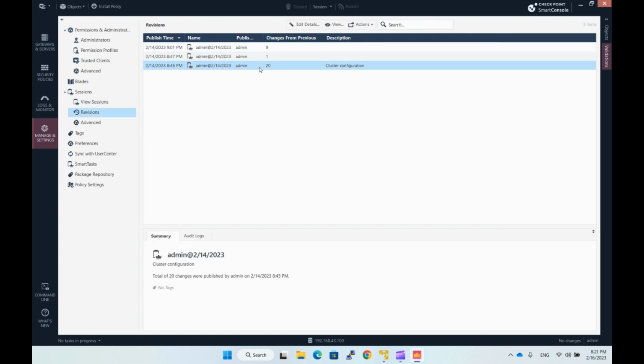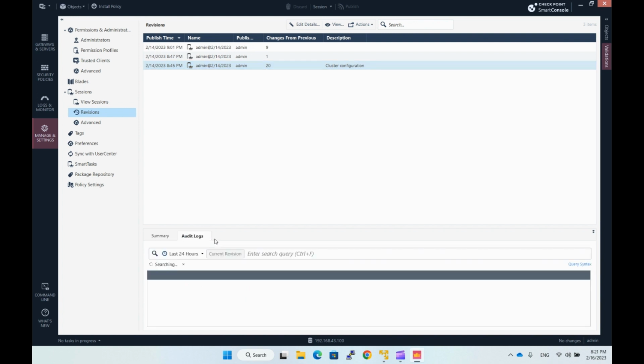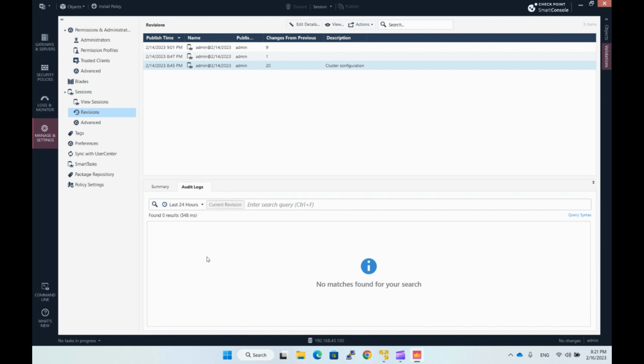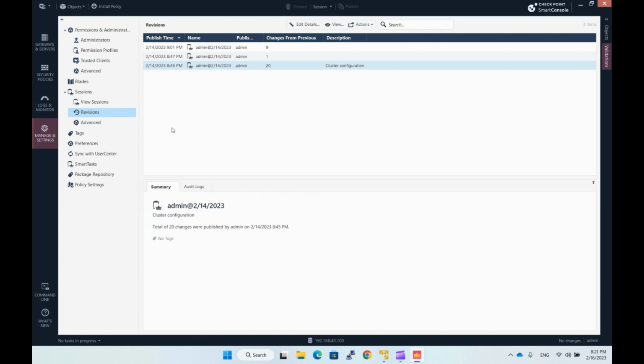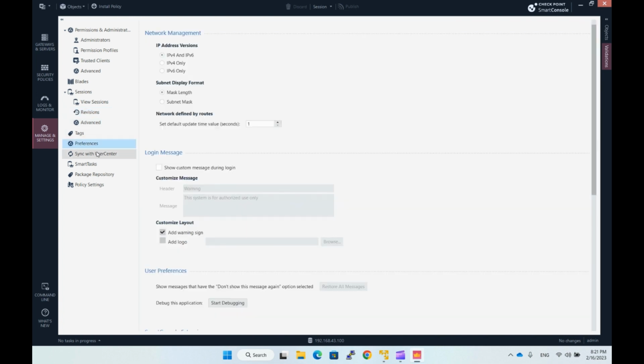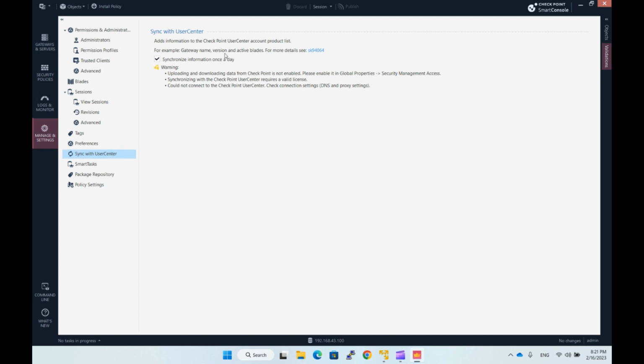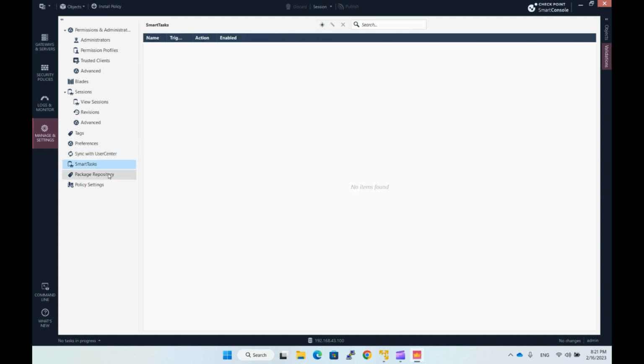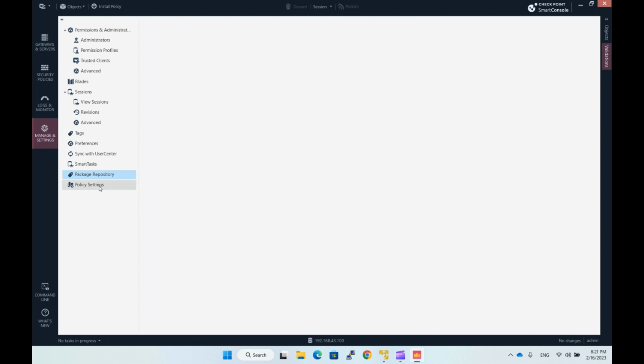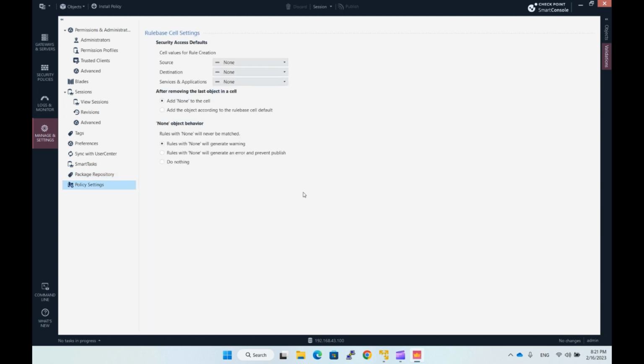So we can have a log of the sessions. We see that during our first session we had 20 changes. At the same window we can also see audit logs, which is now empty. General preferences, how we're syncing with User Center. SmartTask is empty, package repository is also empty, and we have some policy settings.